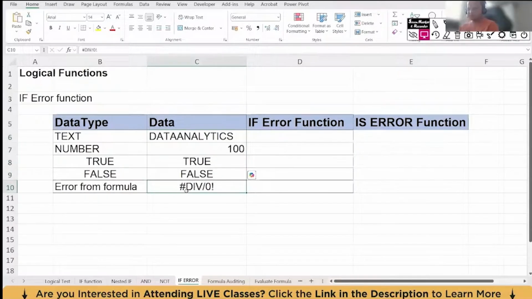What is this error here? It is division by zero. Sometimes you must have seen that if you divide anything by zero, it gives you an error. So if you have, in one of the columns, some places with errors and you want to identify whether it's an error, you can use the ISERROR function. First I'll show you ISERROR, and then we'll come to the IFERROR function. ISERROR will identify whether the error is there or not.